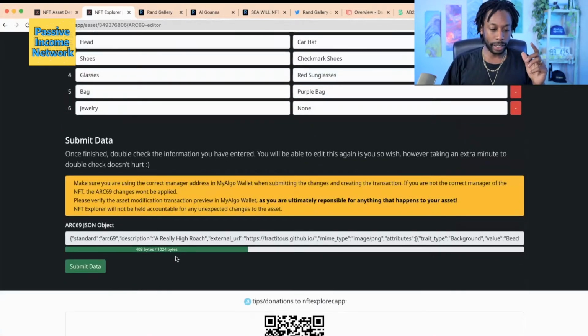What I mean by that is when you submit the data, right? Make sure y'all read through. Make sure you're using the correct manager address in your ALGO wallet. When submitting the changes and creating the transaction, if you are not the correct manager of the NFT, the ARC69 changes will not apply. Please verify the asset modification transaction preview in the ALGO wallet, as you are ultimately responsible for anything that happens to your asset, right? NFT Explorer will not be held accountable for any unexpected changes.